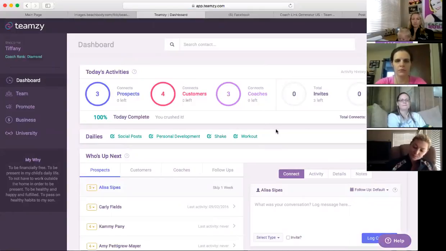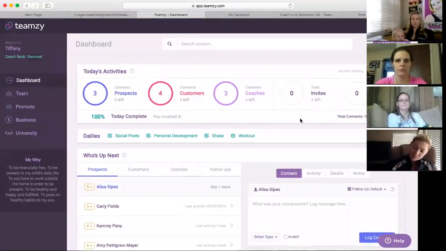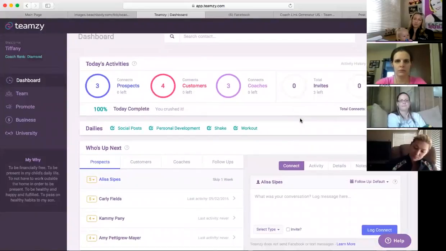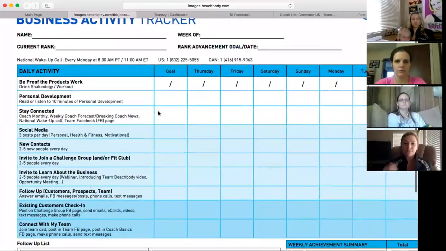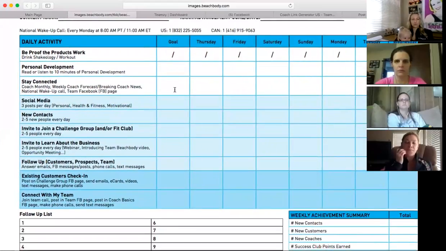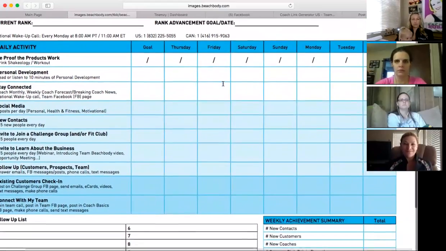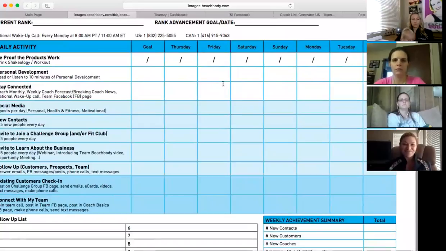And Lariah, if some of you saw her video earlier, was talking about the business activity tracker. And that's something that I haven't used a ton either, because kind of like her, I sometimes feel confused on what to put. So if I click over here real quick, I don't always know how to fill this out. Like she said, do I put a check mark? Do I put a number? I really don't know. It confuses me.